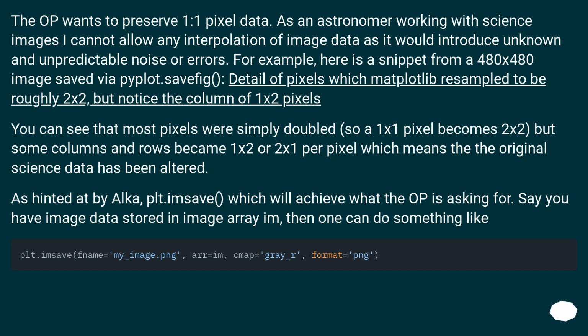The OP wants to preserve 1-to-1 pixel data. As an astronomer working with science images, I cannot allow any interpolation of image data, as it would introduce unknown and unpredictable noise or errors. For example, here is a snippet from a 480 by 480 image saved via matplotlib. Detail of pixels which matplotlib resampled to be roughly 2 by 2, but notice the column of 1 by 2 pixels. You can see that most pixels were simply doubled, so a 1 by 1 pixel becomes 2 by 2, but some columns and rows became 1 by 2 or 2 by 1 per pixel, which means that the original science data has been altered.